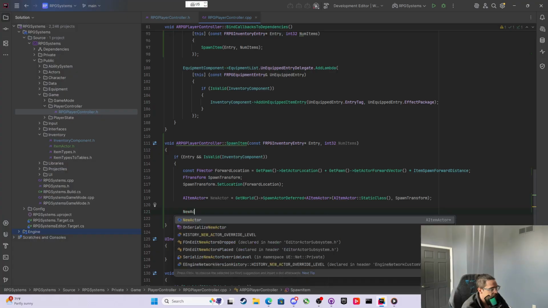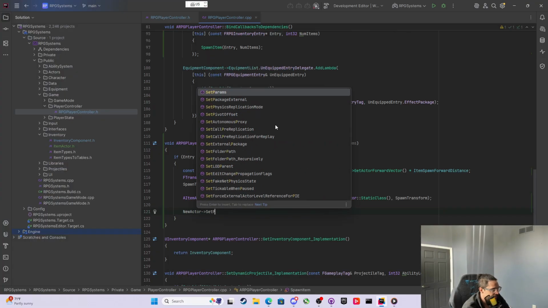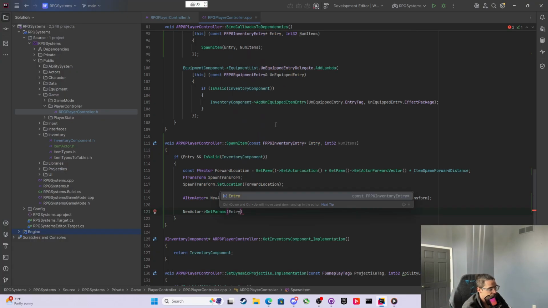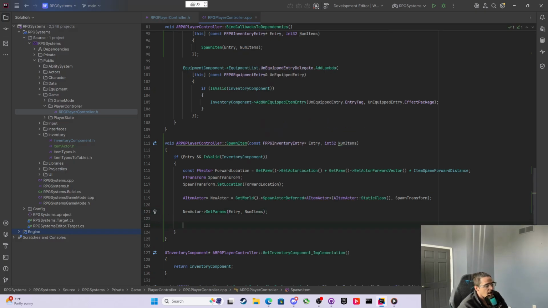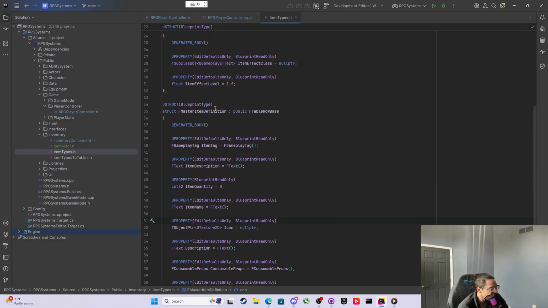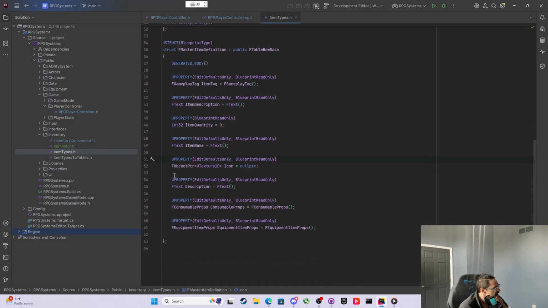So now that I have the new actor, however, we can take this and say set params because we have the entry pointer and we also have the num items that we can give to it. And then we need to set the mesh, but the mesh, where do we get the mesh? We're going to come to the item types. And in the master item definition, we're going to look at a couple things here.